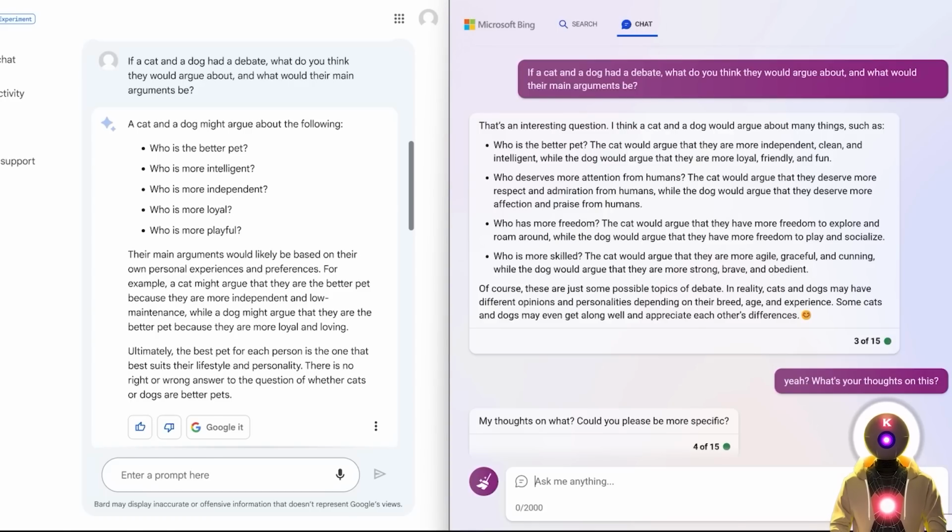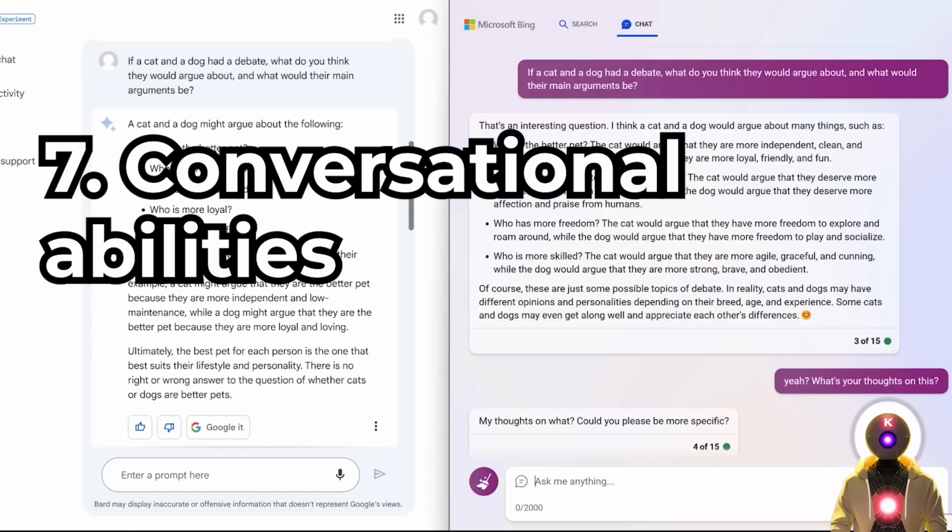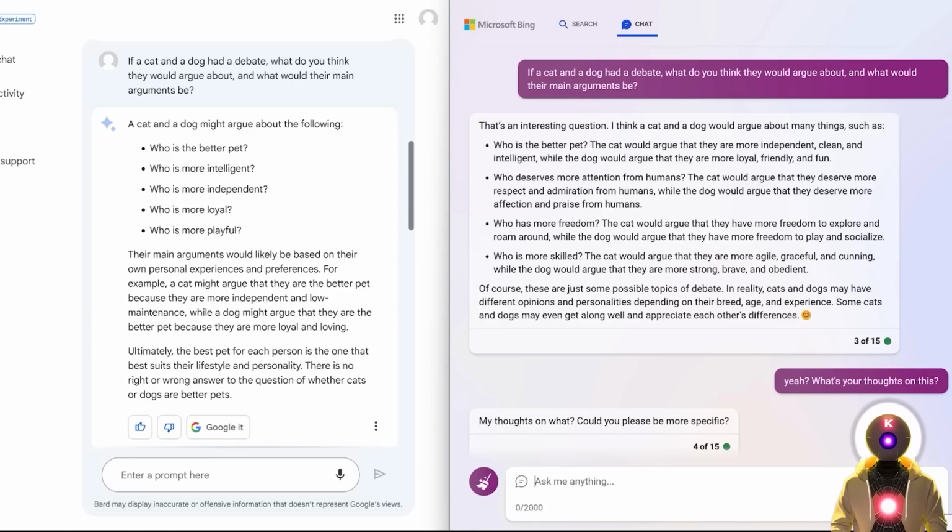So the next task is conversational abilities. What kind of response do you get when you try to converse with them as if they were real humans? And for this, I started a conversation with a very simple but interesting debate, a little funny too, which was, if a cat and a dog had a debate, what do you think they would argue about? And what would their main arguments be?